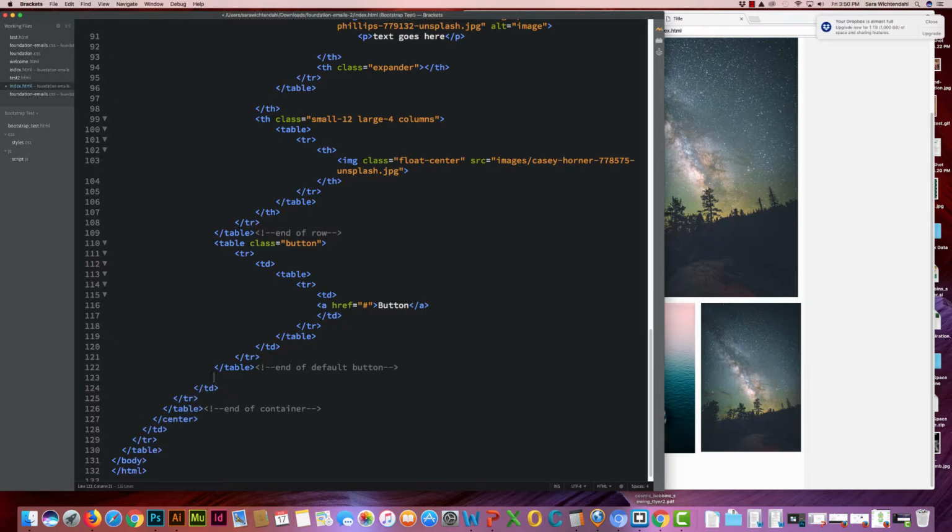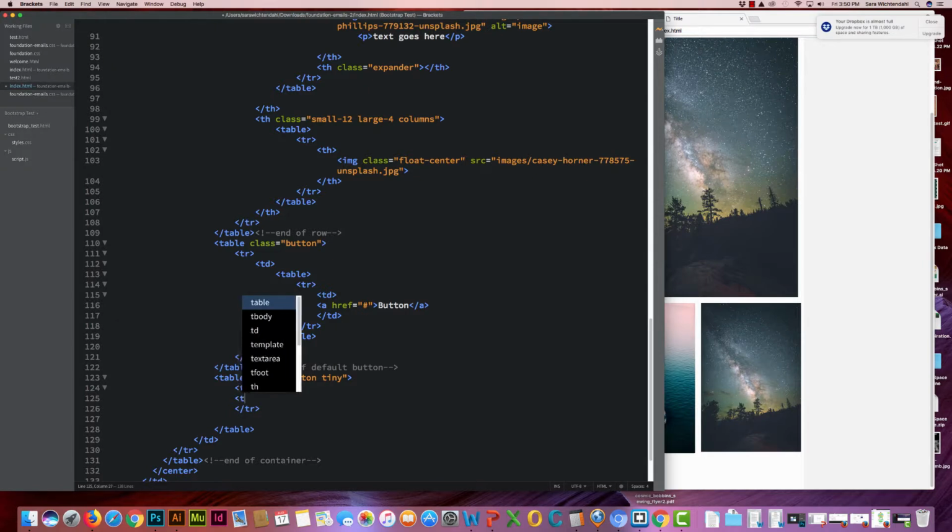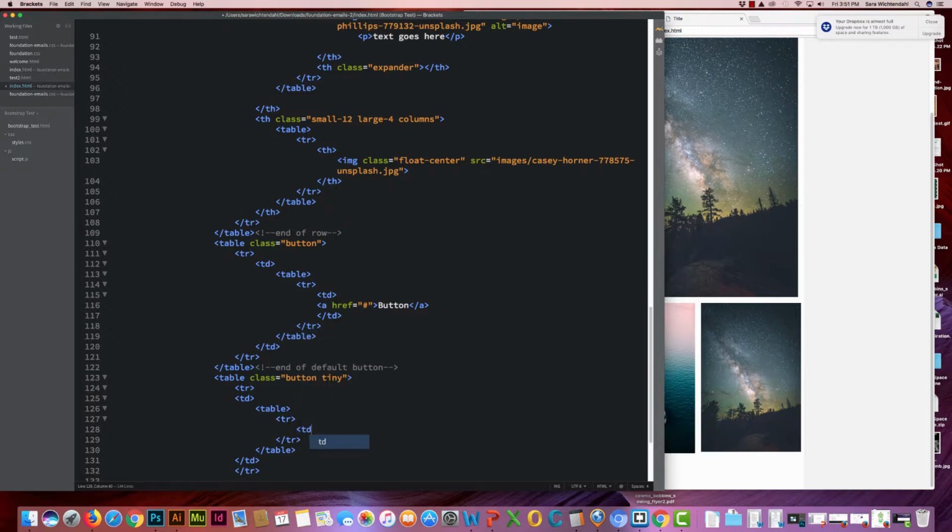And let me go ahead and create a new table here with a class of button tiny. Open that up, work inside of it, create my table row, create my table data tag. Nest inside of that my table that will actually contain the button. So that also has to have all the table parts, so table row, and then my table data tag, which contains my href equals, so just put in the pound sign.